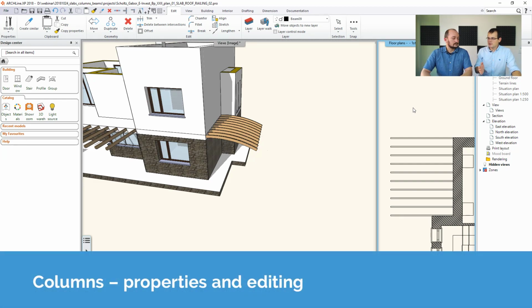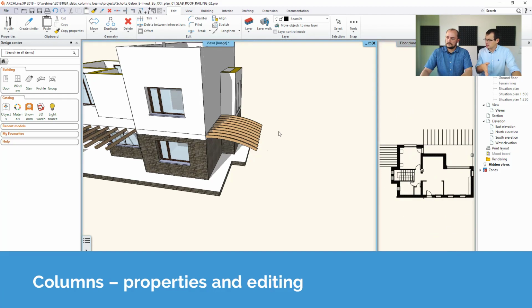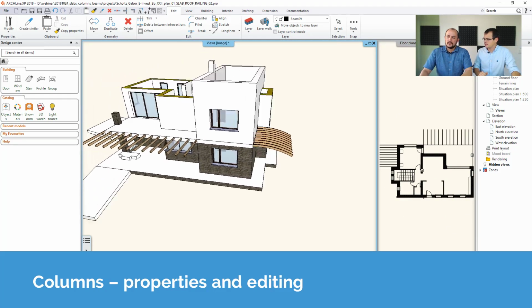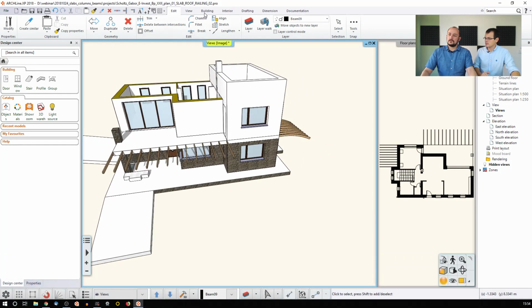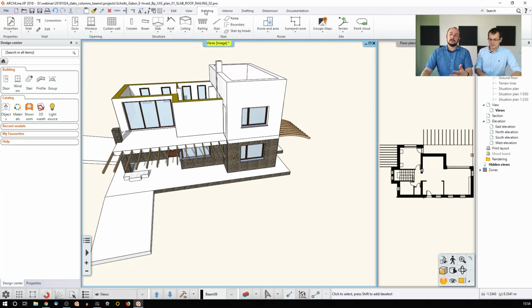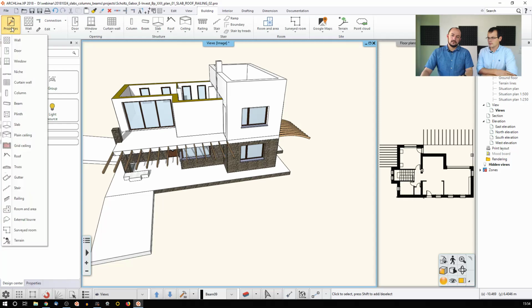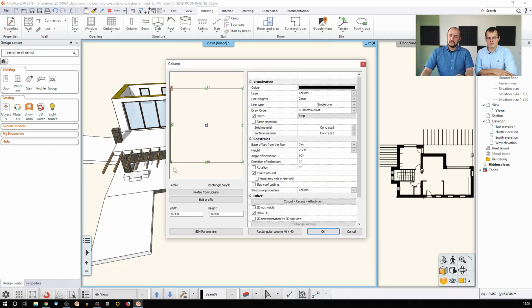When it comes to columns, what are the basic rules, similarly to beams, how we position them, how we edit them? Okay, talking about the columns, the first thing we should discover is how and where I can set up the properties. It's again on the building columns, right-click property, or building properties and column. And this is pretty similar to what we saw in the case of the beam.